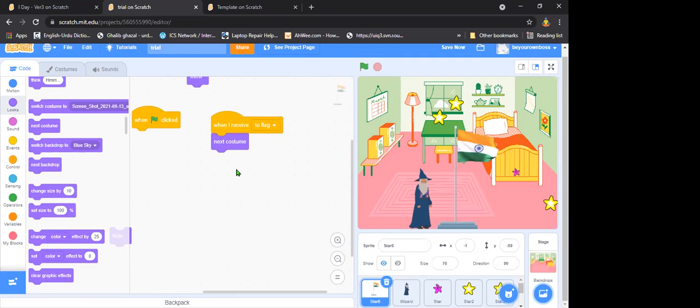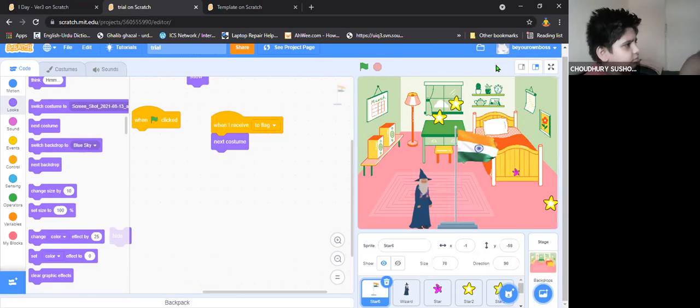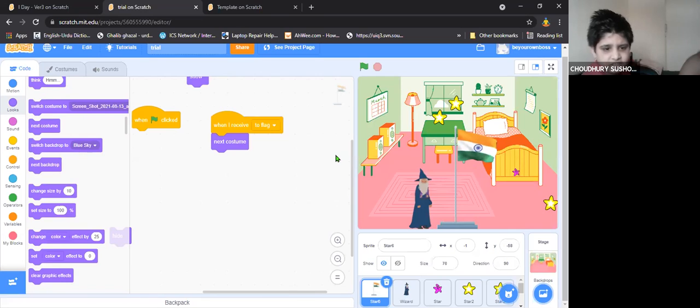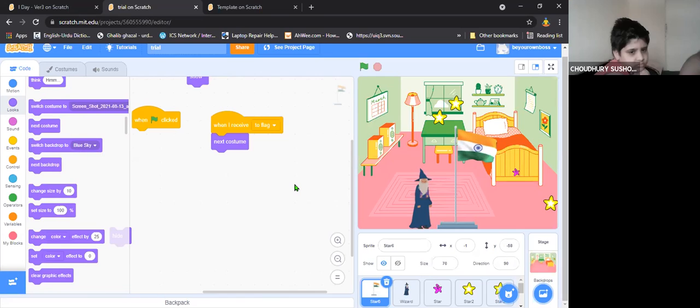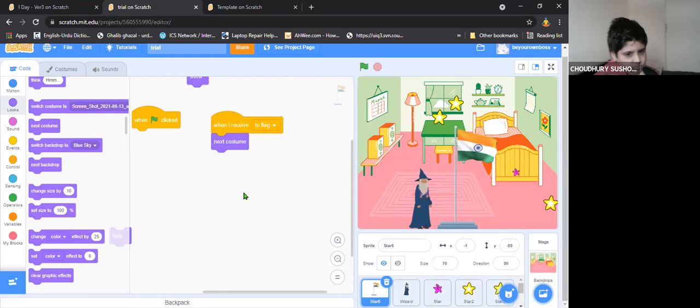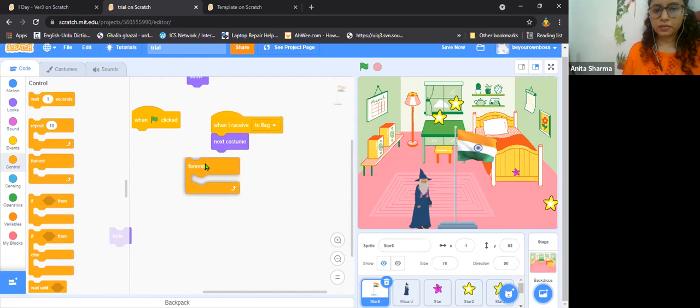Yes, ma'am. All right. So now we need this flag to switch the costume, right? If we use next costume once, it will only change the costume once. Please mute yourself, all of you. Stay muted. Okay, as I want my flag to switch the costume again and again, we are going to use forever.